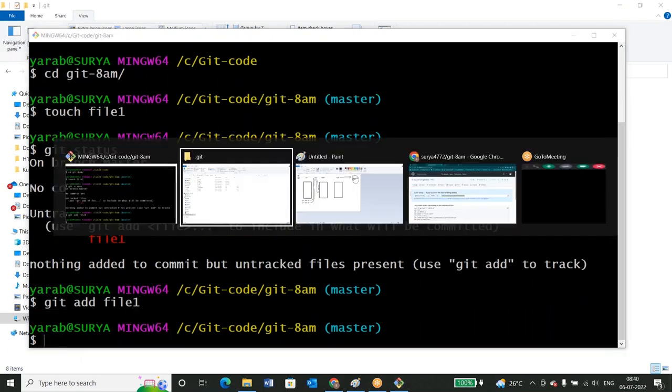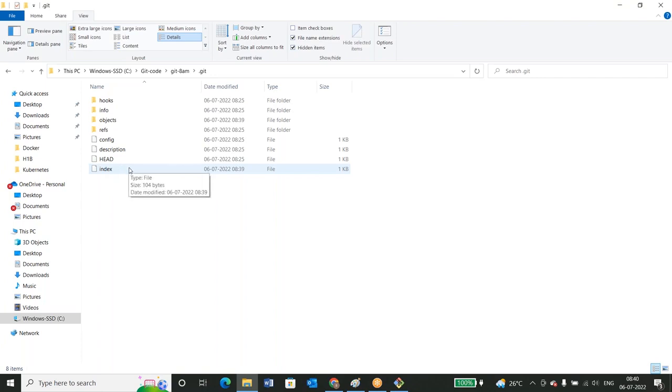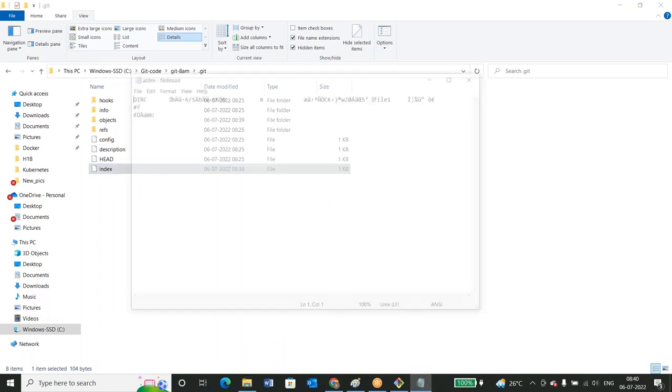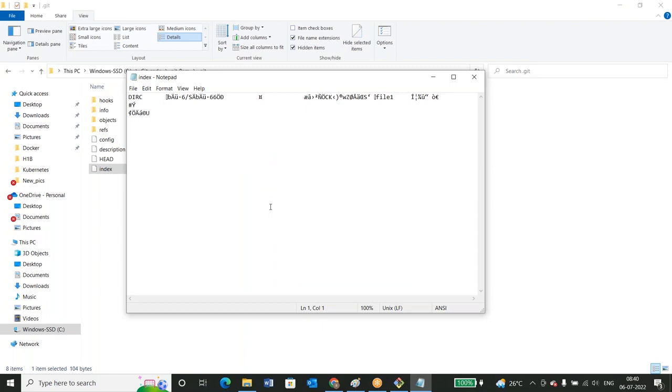Okay, in the background you can see an index file got created. Let me open this index file and see what exactly we have here. As I told you before, whatever changes we are doing with respect to file1, along with the file name and the content, everything will be uploaded in an encrypted format. This is not human readable language. In this format it is going to upload your changes.